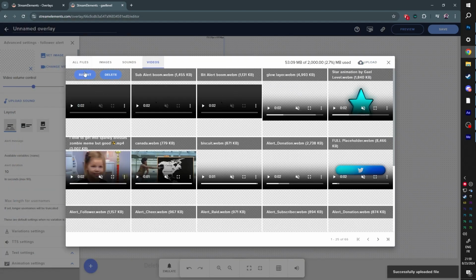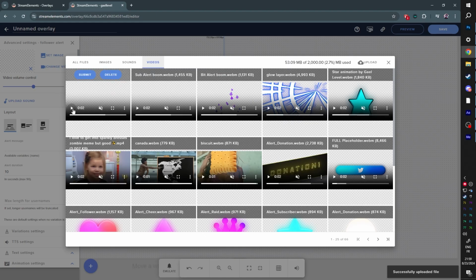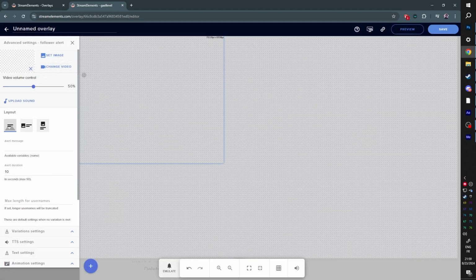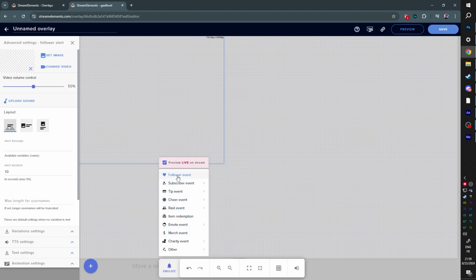But this is the follow alert. Once they're here, you see follow alert, you can test it. I'm going to click submit. Boom, just like that, our follow alert is what we want it to be. We can even go ahead and emulate it. Follow alert, follow event. And there it is, with no text, very important. Now the size is not right, but we're gonna fix that later.